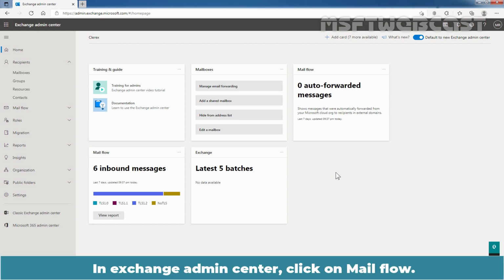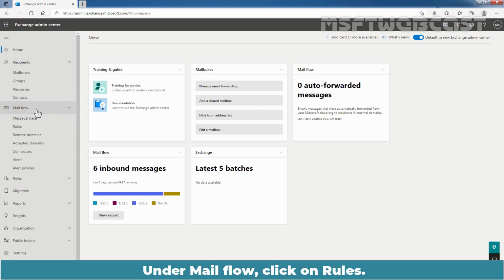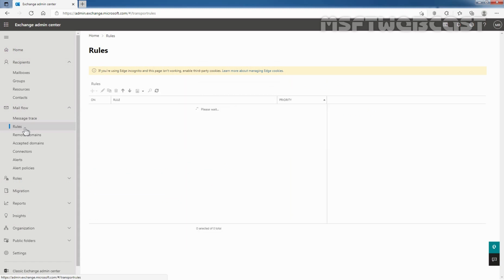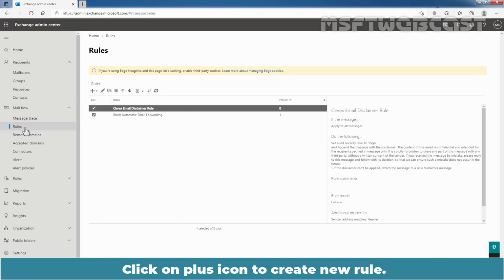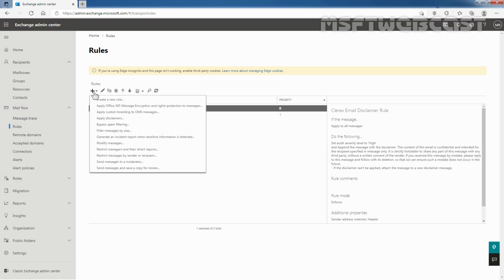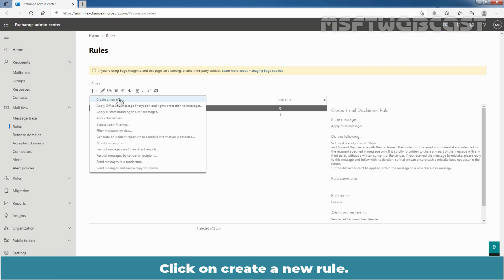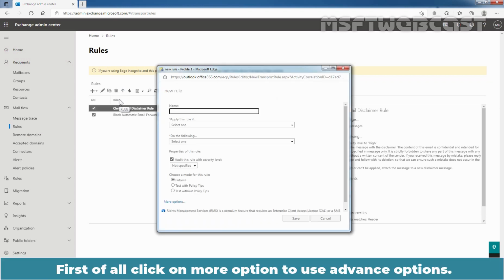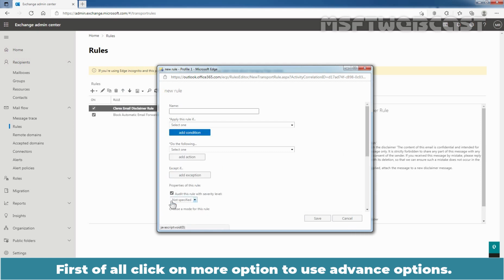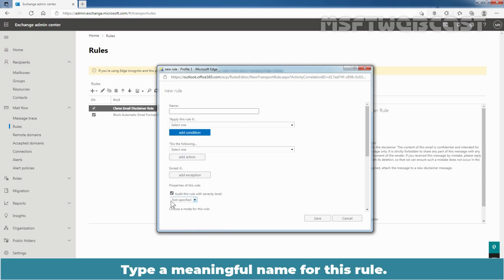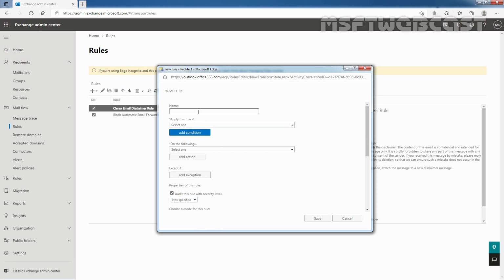In Exchange Admin Center, click on Mail Flow. Under Mail Flow, click on Rules. Click on the plus icon to create a new rule. Again, click on Create a new rule. First of all, click on More options to use advanced options. Type a meaningful name for this rule. Here, I'm giving the name Block Attachment Suspicious File Extensions.